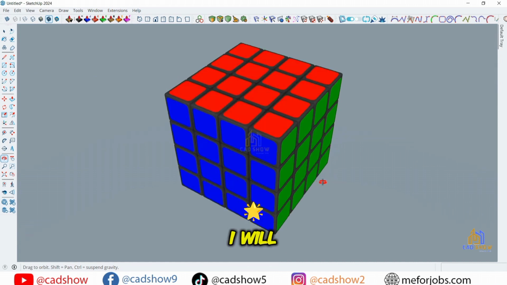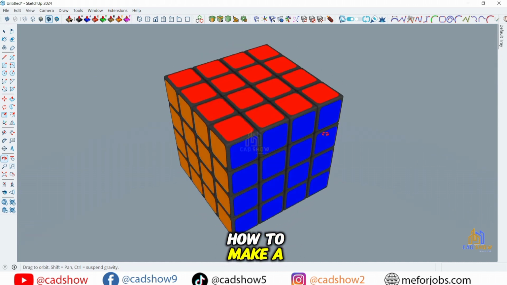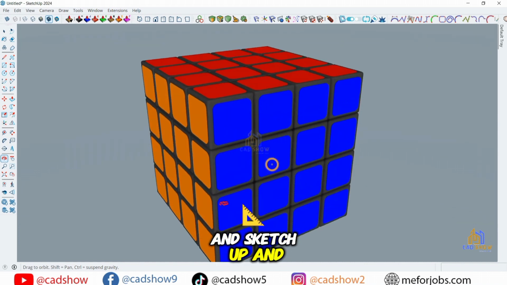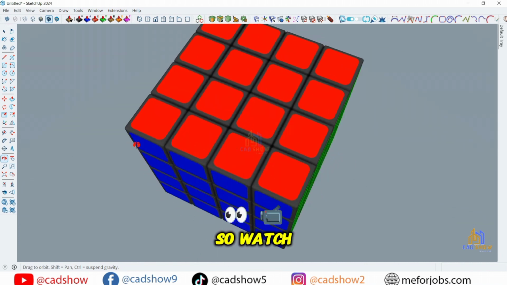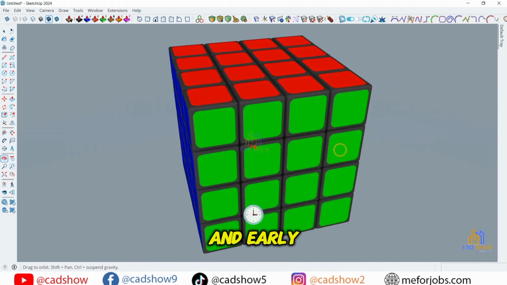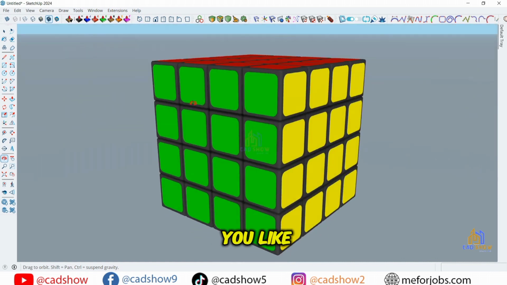Guys, in this video I will show you how to make a Rubik's cube like this in SketchUp, a very easy method. So watch the video till the end and you will be able to make a cube like this.